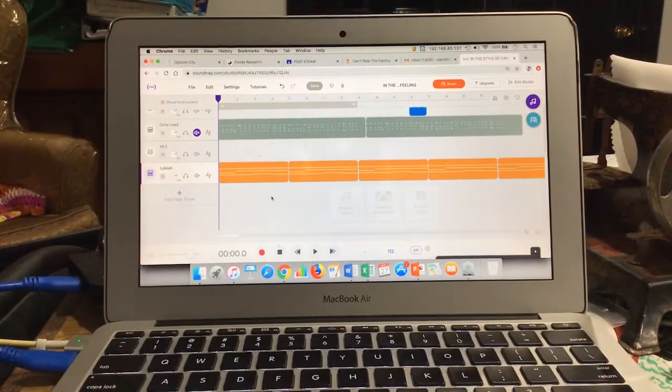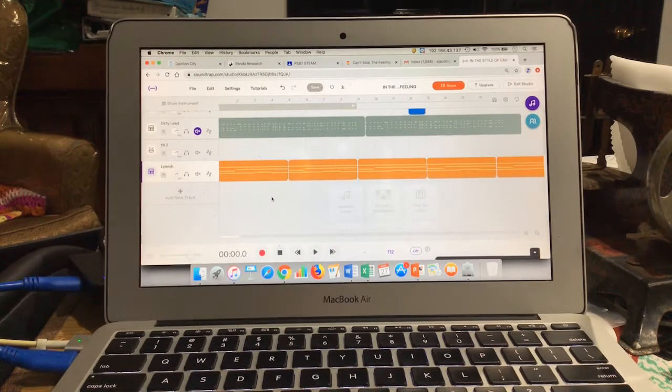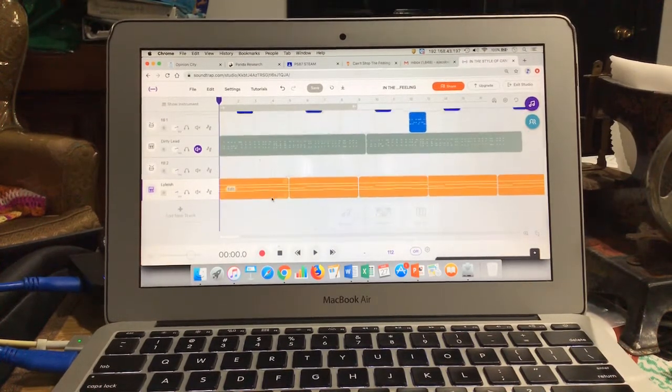Hey everybody, it's Mr. Jacobs here, and today I'm going to show you how to add a track to Soundtrap. And we're going to work specifically on the bass. So, let's take a look. Right now I'm in Soundtrap, and this is the track in the style of Can't Stop the Feeling.